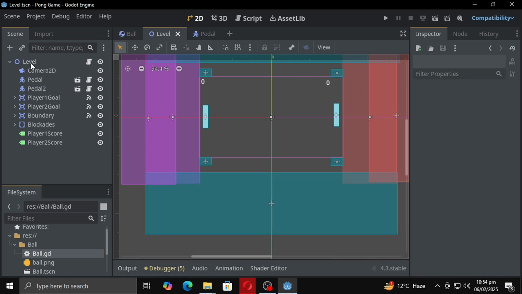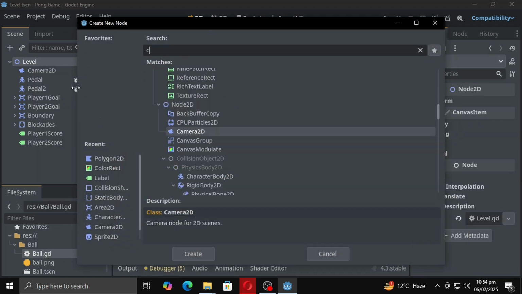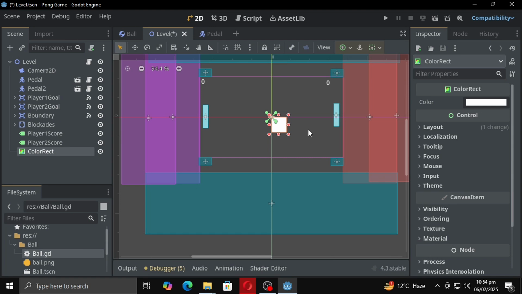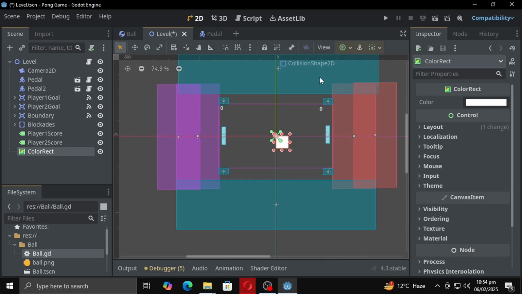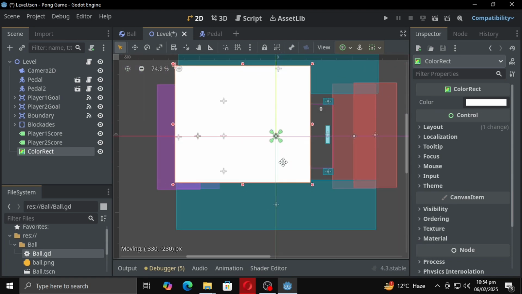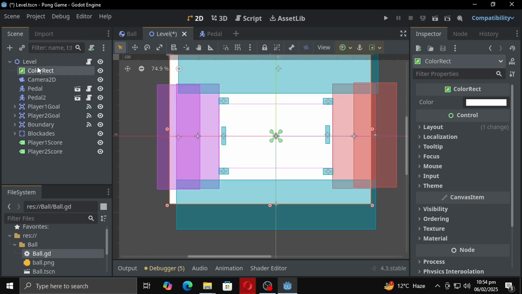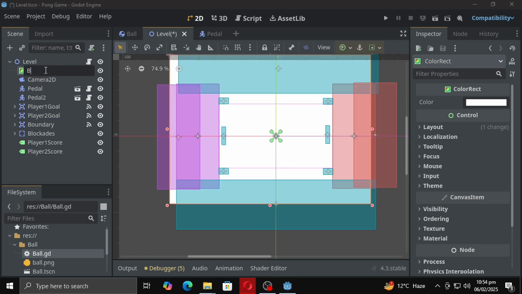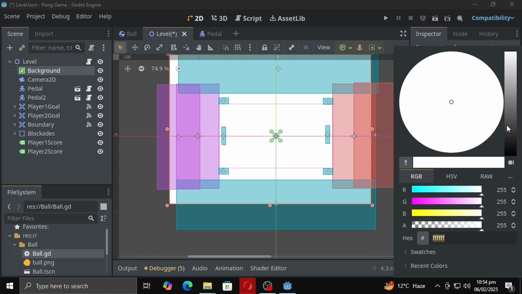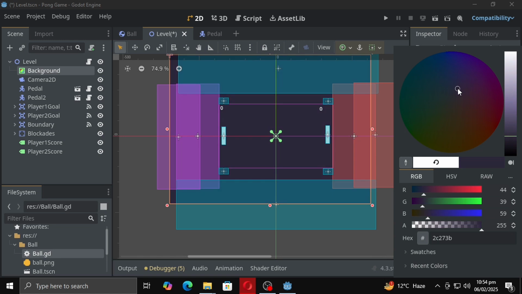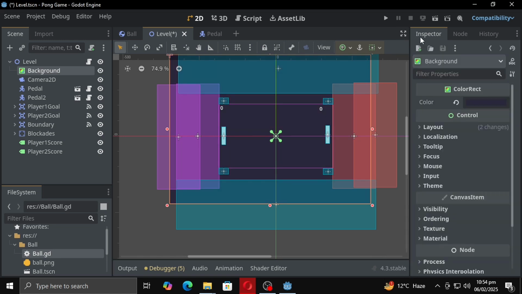So we can add some styling as well. It's very basic styling, but we can just make it a ColorRect, just add some color to the background, and we can change the color to some other value, like I think this one, maybe. Yes, this one is fine.